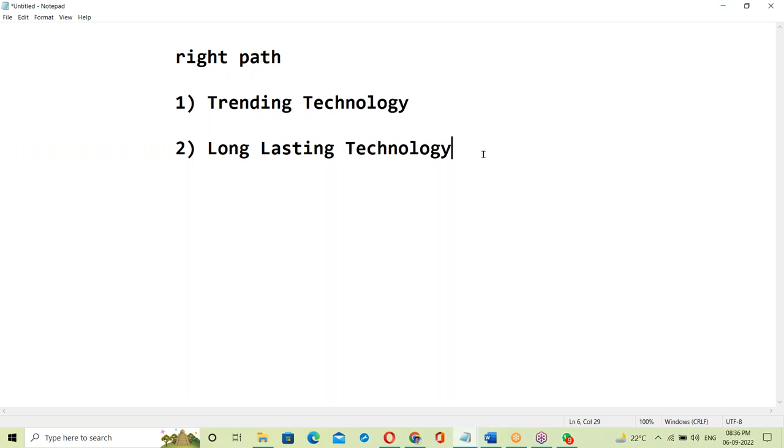Just work for 3 to 4 years consistently. Stability is very, very important here. Once you choose the field, you have to work for a minimum of 3 to 4 years. Once you work 3 years, you will get some experience. With that experience, you go to the next level, improving your knowledge and getting experience, and finally getting success.